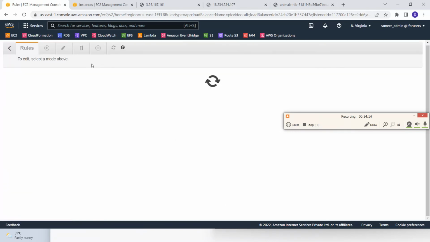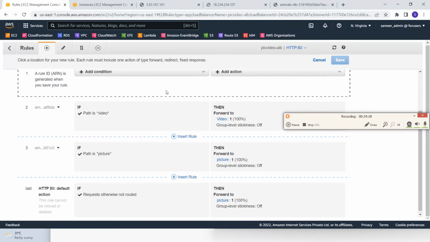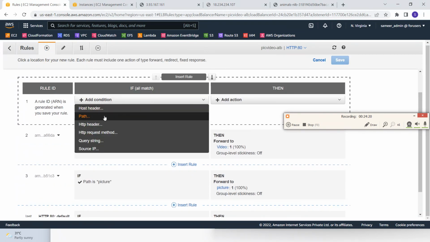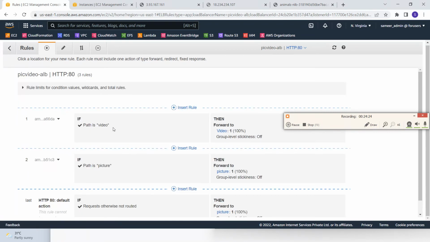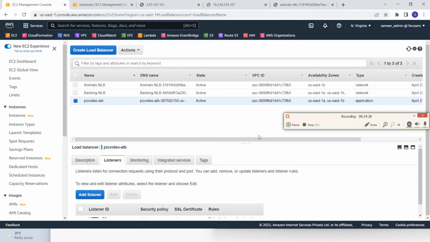If you click on view or edit rules, you know what this is. If you click on plus, then insert rule, which we've already seen. We have a lot of other conditions. We have checked the path and our source IP and other things as well. So this add or edit rules is missing in NLB, because that has a different use case and this has a different use case.